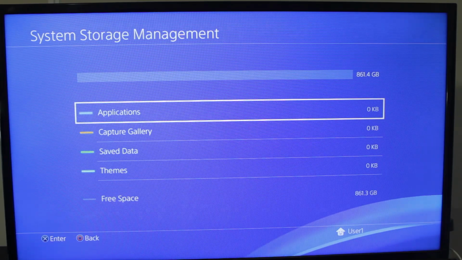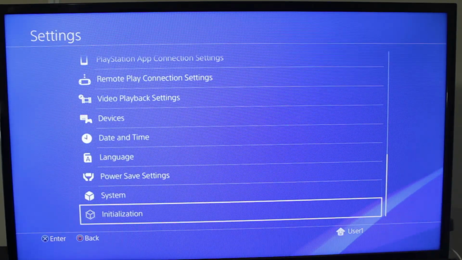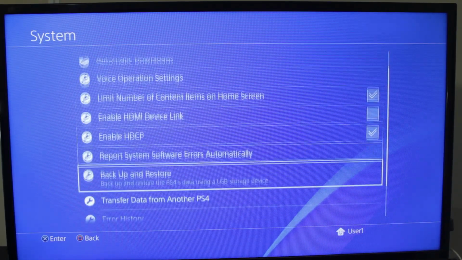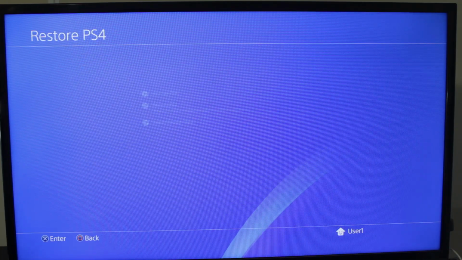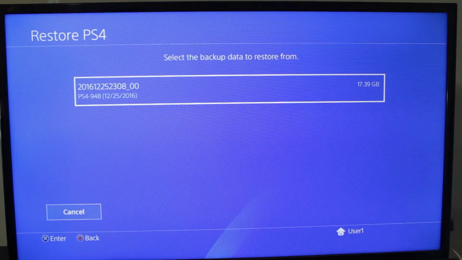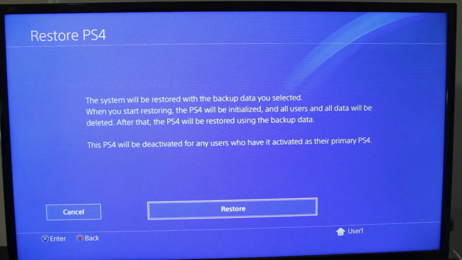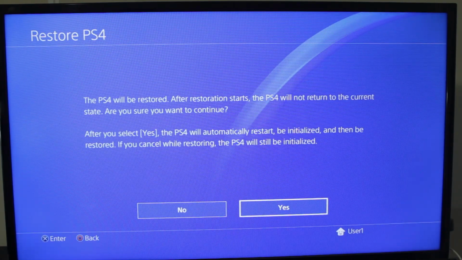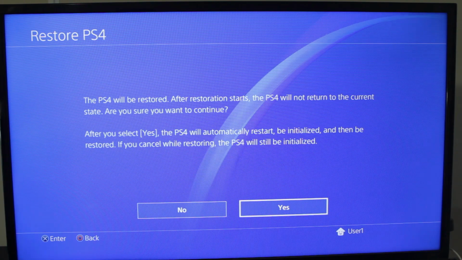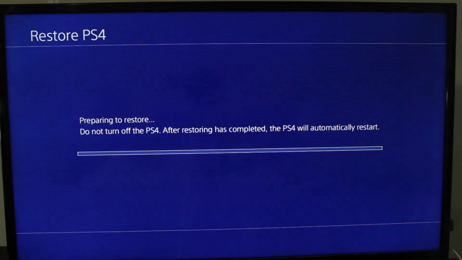Go back to the main settings menu and go to System, and then go to Backup and Restore. This time, it's going to show you all the restore options available from the USB drive you've got plugged in. Select it, there should only be one there. Just press X and then hit Restore. It's going to warn you that this is going to wipe the settings you have right now. That's okay because we're replacing them with our old ones. Just hit Yes. It'll reboot into this Restore menu and take a few minutes to go through the restore process.